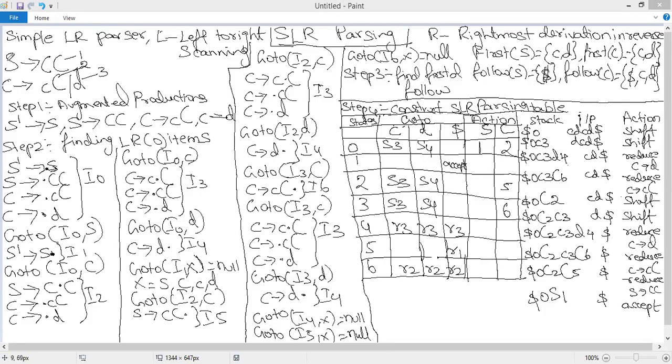This is our production rule. Non-terminal S tends to non-terminal C, non-terminal C. This is the first production. Number this production as 1. The second production rule is non-terminal C tends to terminal C and non-terminal C. And the third production rule is non-terminal C tends to terminal D.